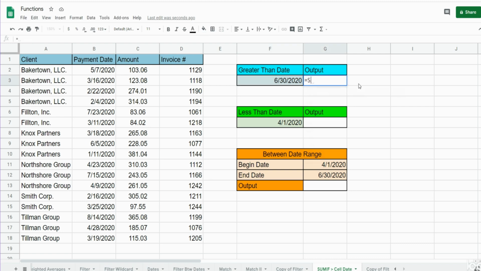So we're going to begin with the SUMIF function. Our first input is our criteria range. That is our payment date column. Our second input is our criteria. We want anything greater than the cell date value here.